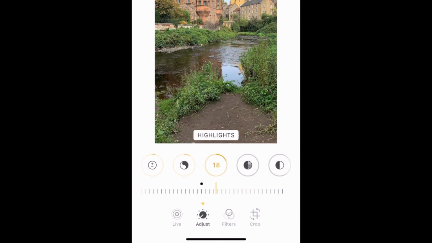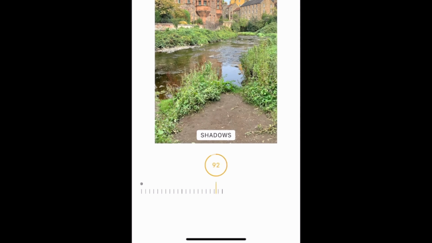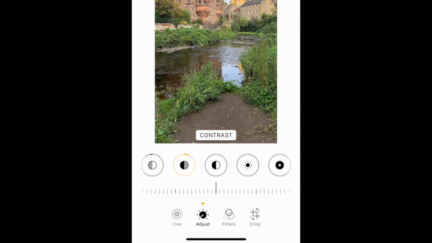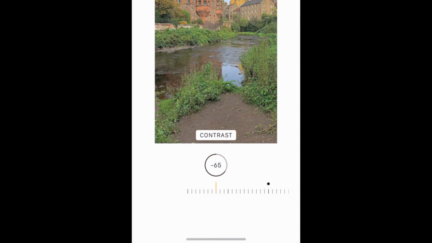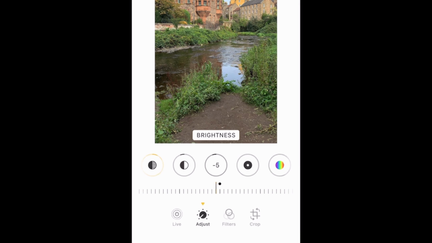Highlights adjust the brightest parts of your photo. Shadows adjust the darkest parts of your photo. Slide it right to make them brighter or left to deepen them more. Contrast increases or decreases the difference between the light and dark parts of your image. Next is brightness. Similar to exposure, use this to make your photo brighter or darker.